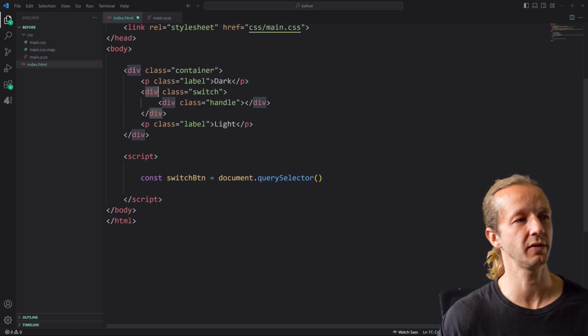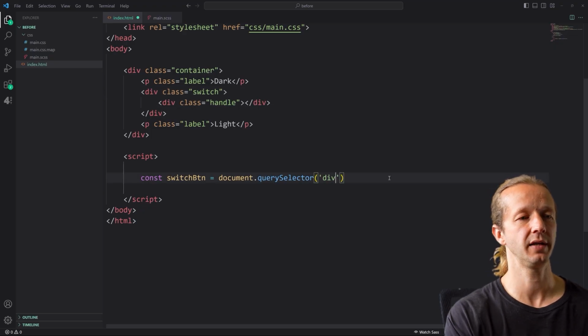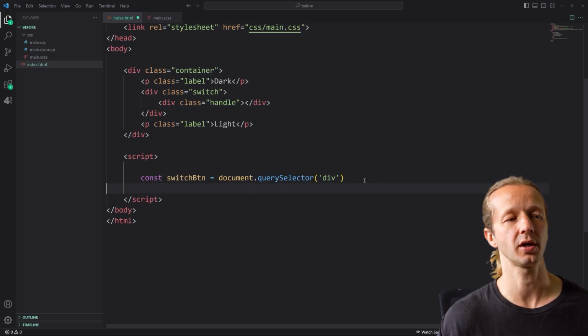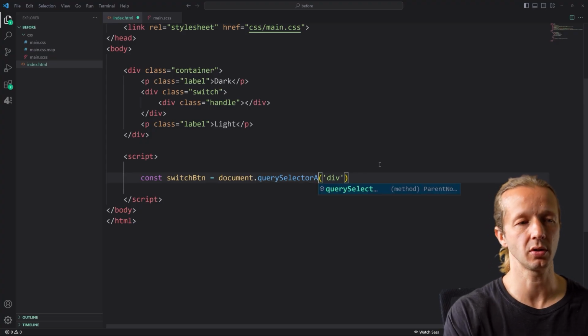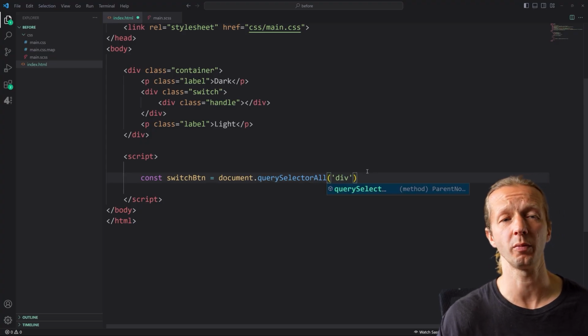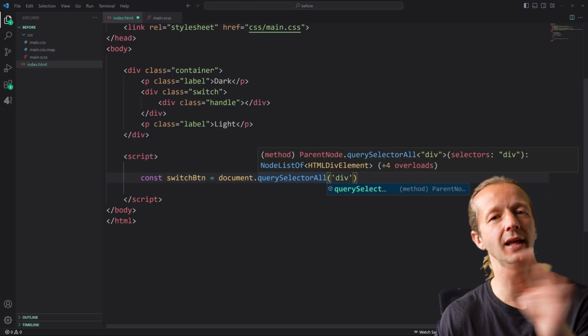All right. So if we tried to do document.querySelector and just select the div element for our switch, and notice there's multiple div elements. There's one here, here, here. There's 3 of them. And I just put div here. This will not work. So querySelector is only for selecting a single element typically. If you wanted to select multiple elements, we would use querySelectorAll in the form of an array, but we're going to get to that later on.